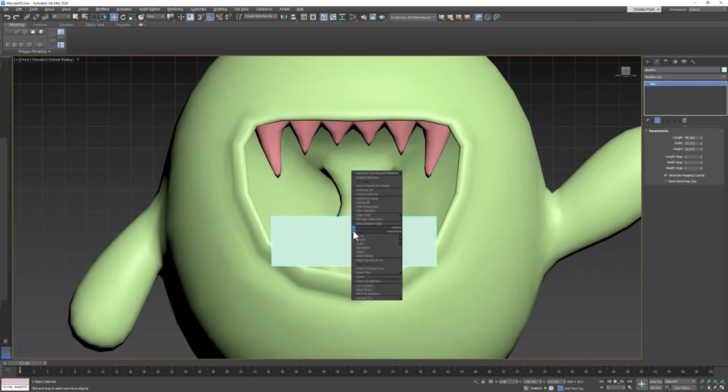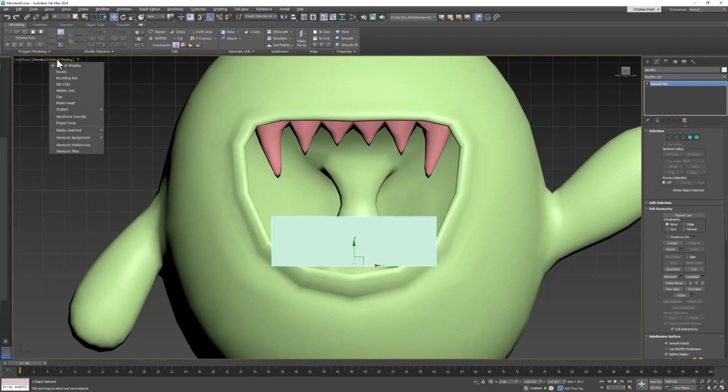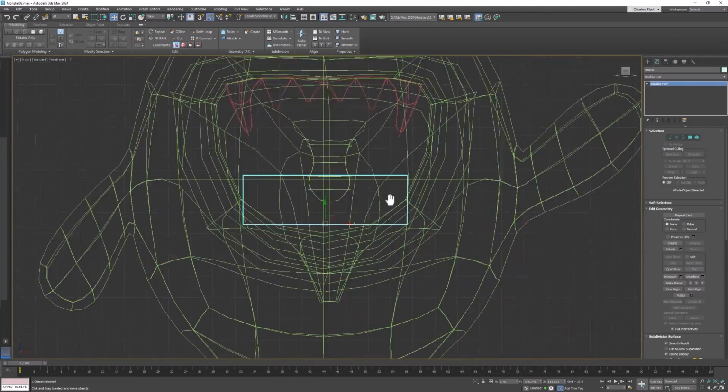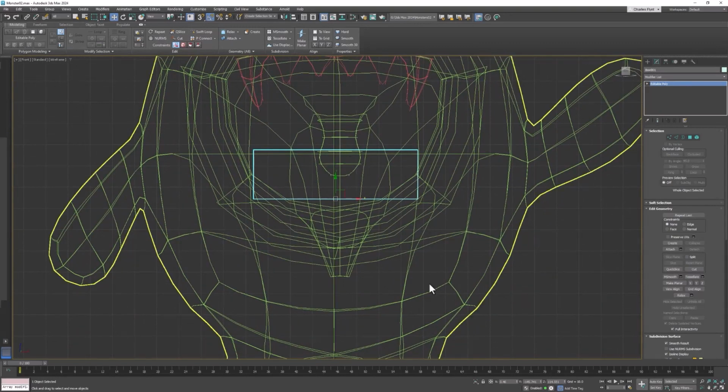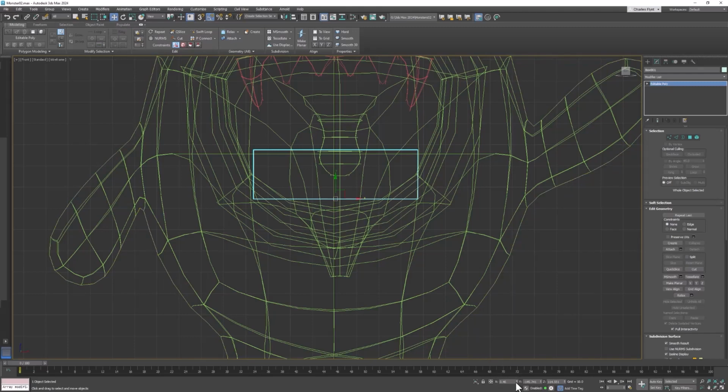And then let's convert this box to an editable poly. And I want to switch to wireframe again this time. And let's make sure that the box is actually centered in the world, at least in the X direction. So I'm going to make sure I have the move tool selected and zero out the X position.